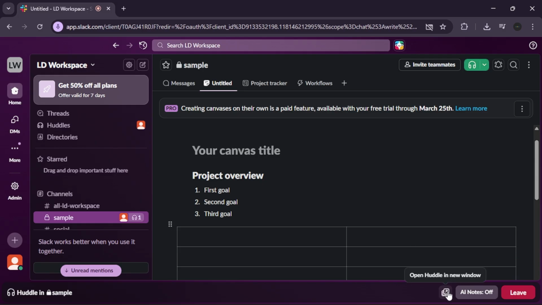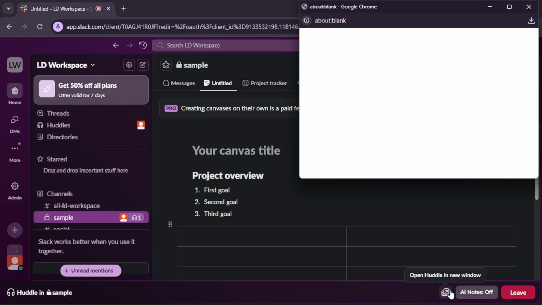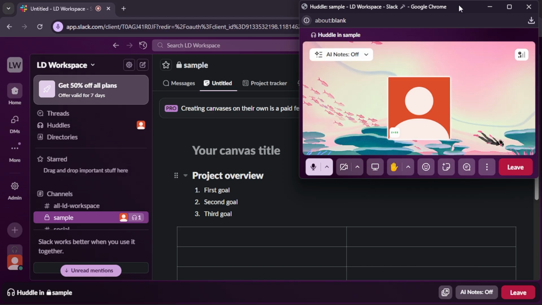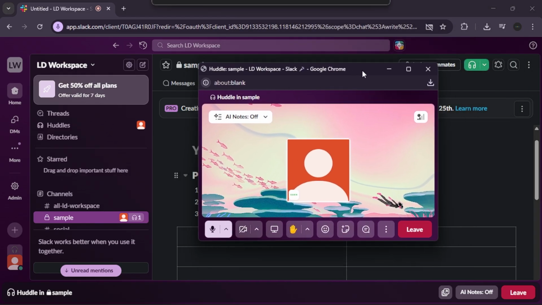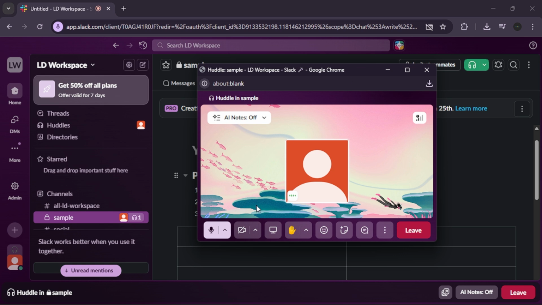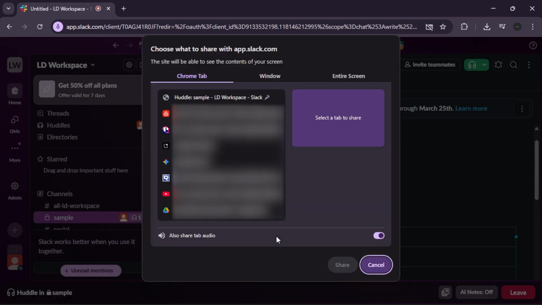Step 2. Choose your sharing mode. Slack offers different levels of privacy depending on whether you want to show your whole desktop or just one app. Click the Share Screen icon, usually looks like a monitor or a square with an arrow, on the Huddle control bar. A pop-up menu will ask what you want to share.